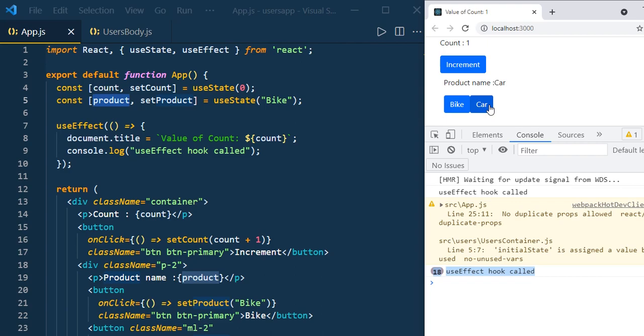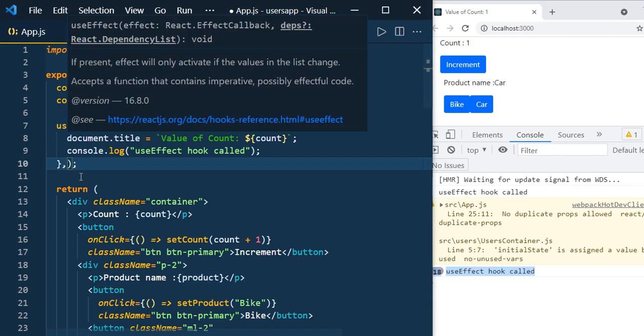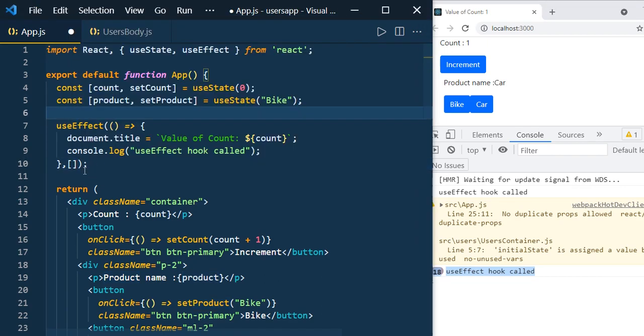How to prevent this behavior? Here, whenever the state value changes, the useEffect function is firing. Instead of that, I would like to fire the useEffect whenever the value of the count state is changed. For that, we can add the array of dependencies. If you don't provide anything in the array, we know that the useEffect will fire only one time at the page load. We can just use the count state here.